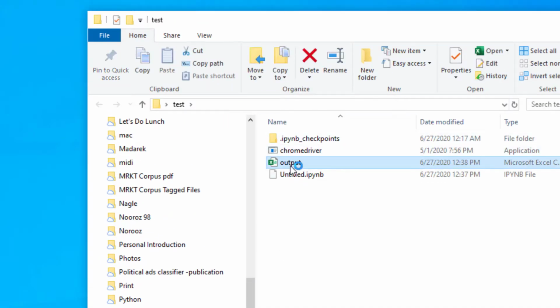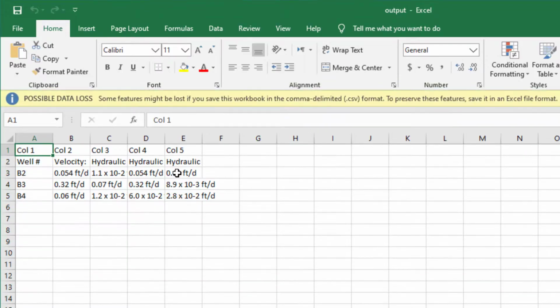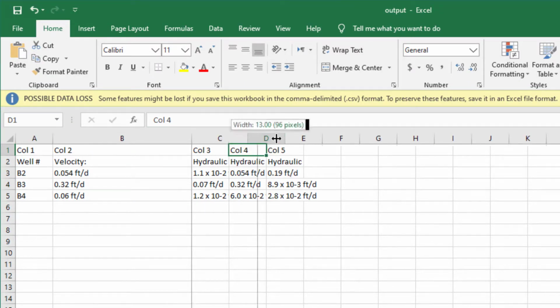When running is over, you can go to the folder and check out the CSV file. And here we go. In this video, we scraped a static website.